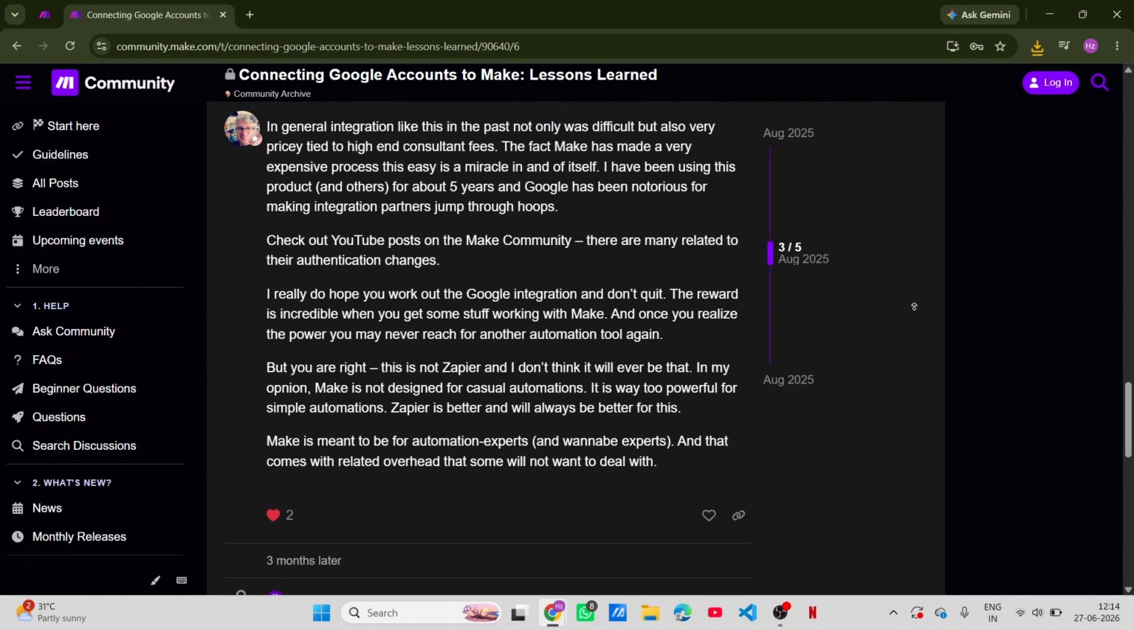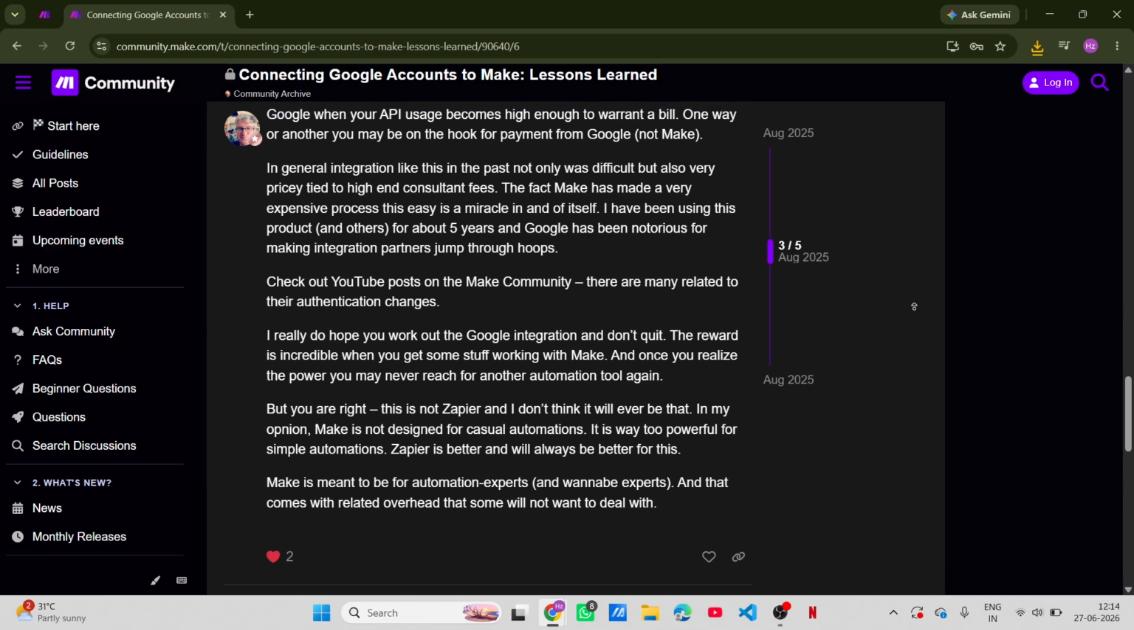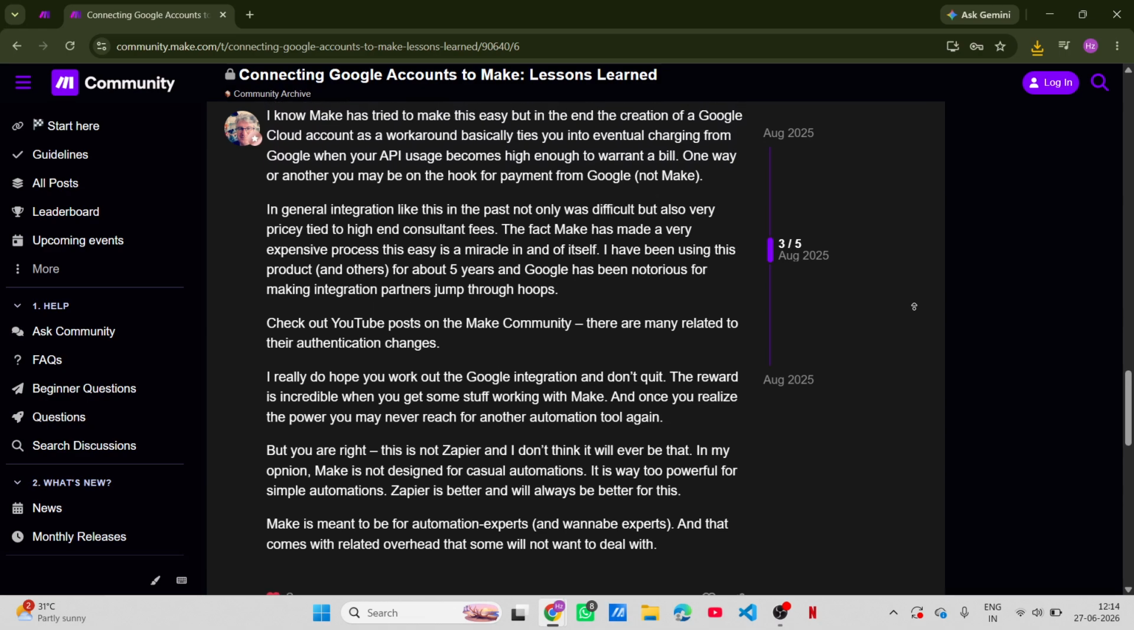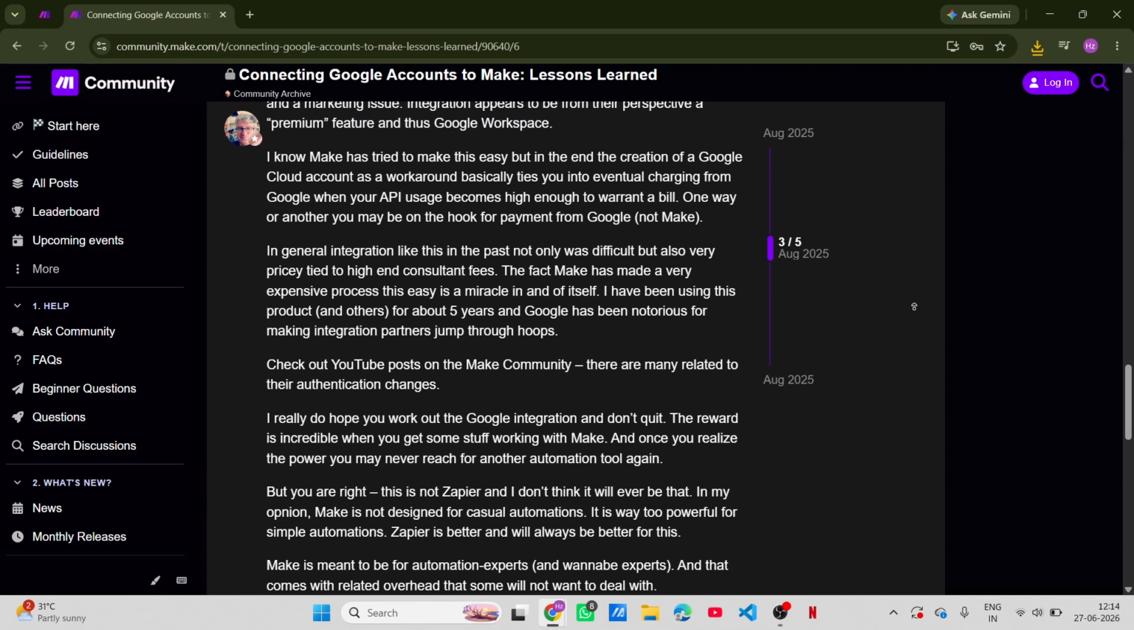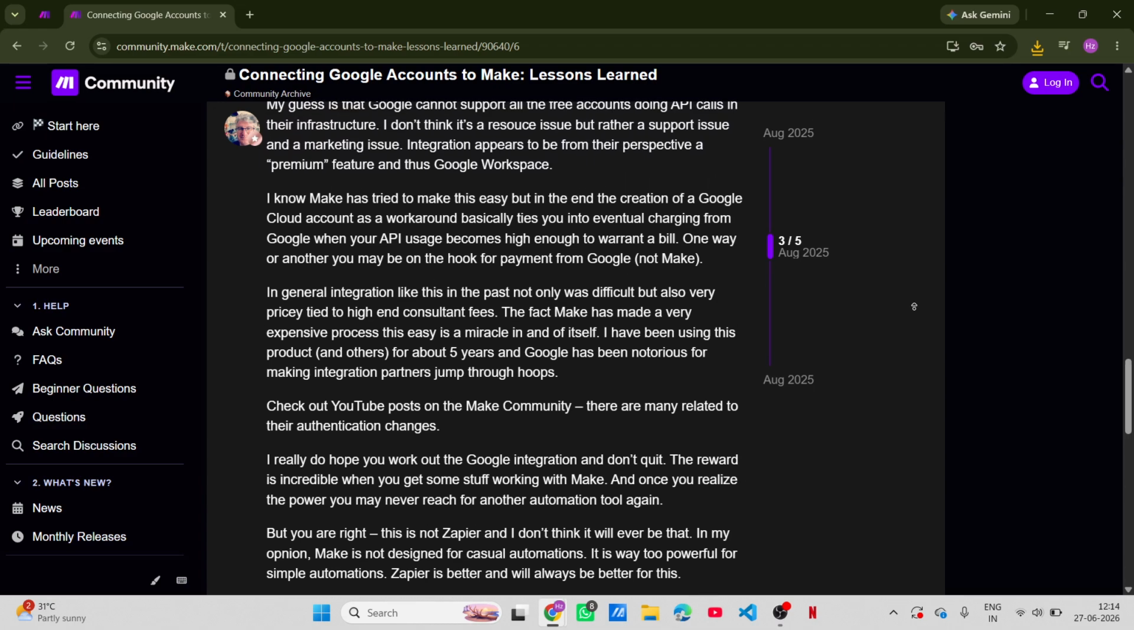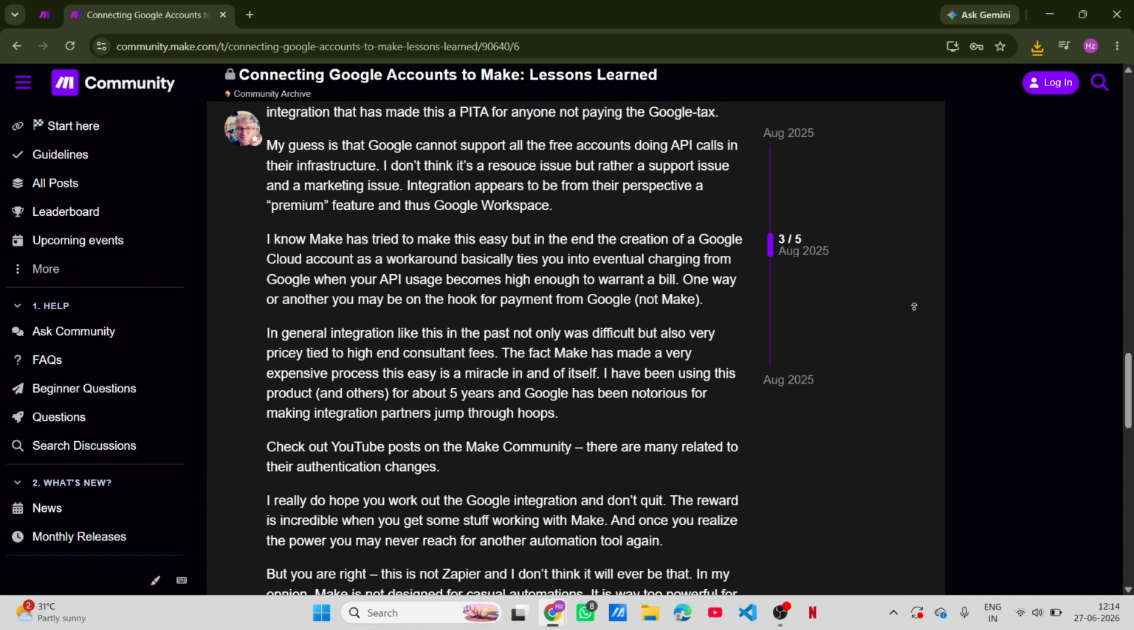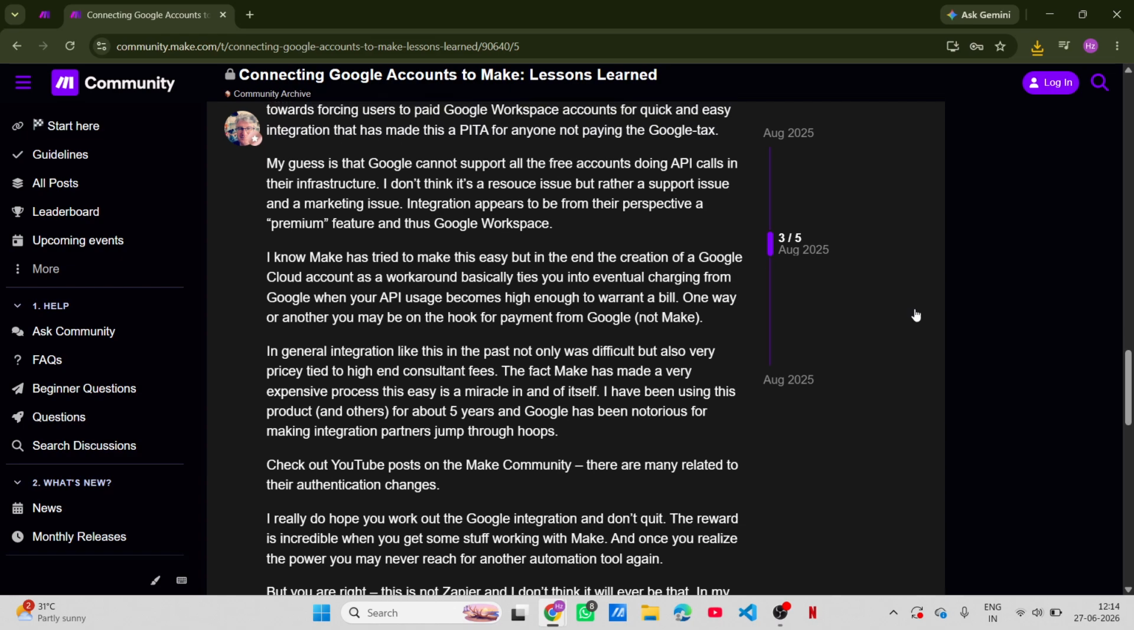Now that you've successfully connected your Google account, you'll notice that the service is now displayed in your scenario. You can configure it based on your requirements. For example, if you're using Gmail, you can set it up to automatically send an email whenever a certain trigger occurs, such as when a new row is added to a Google Sheet.